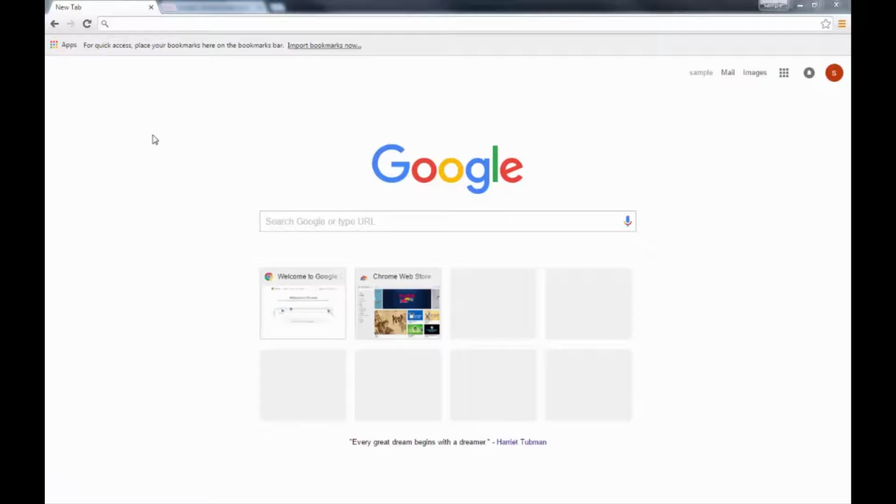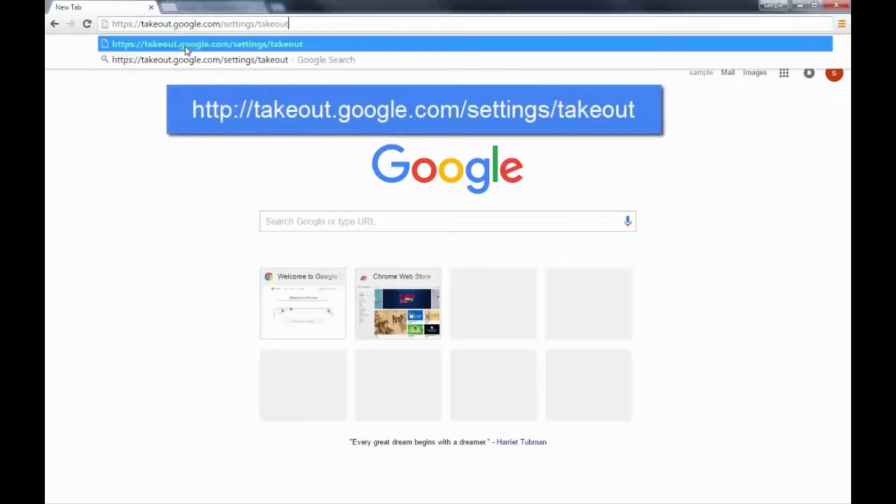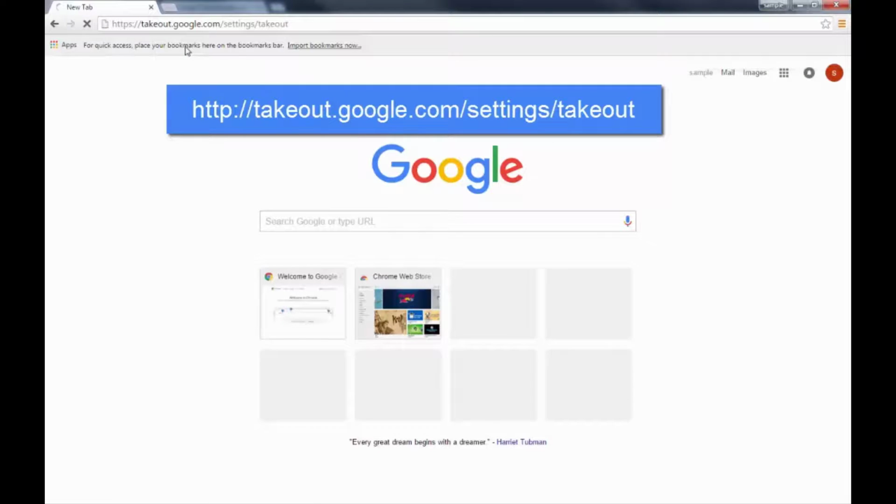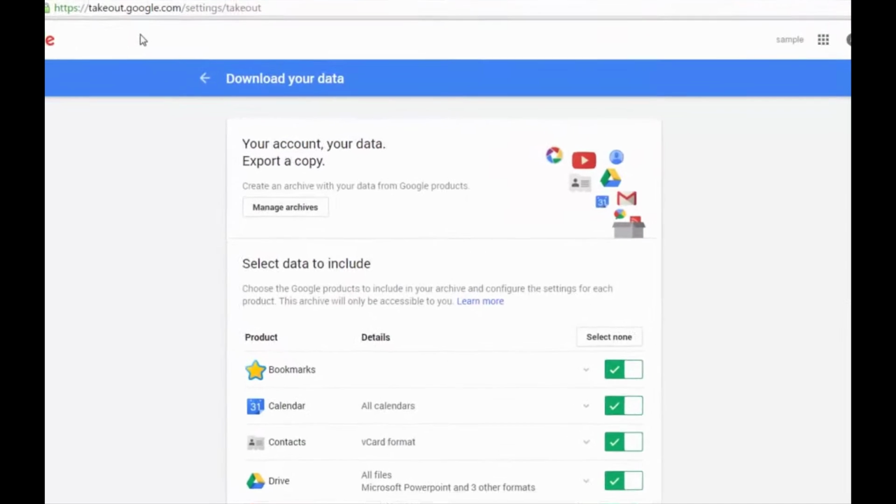for Sand Springs, and you're going to go to takeout.google.com/settings/takeout. Now you can always just go to Google search and search for Google Takeout, and it'll take you to the same place. Once you get there, you're going to see a screen like this one.